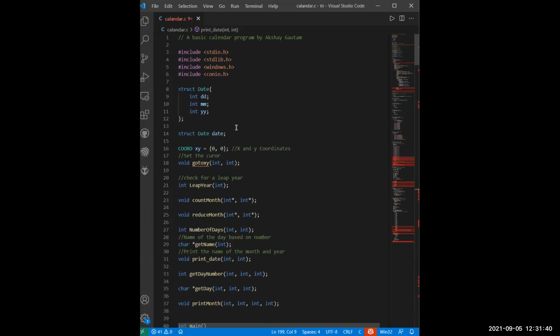Okay, so once we are done with all of this, we need to convert it into .exe, right? How do we do it? How do we convert it into .exe? To convert it into .exe, we have to execute it.